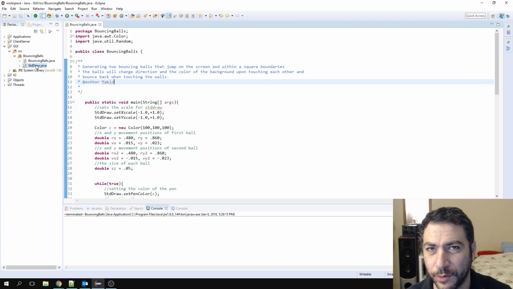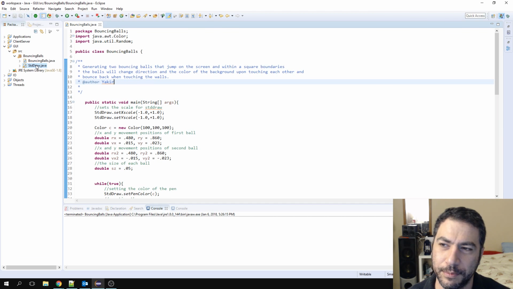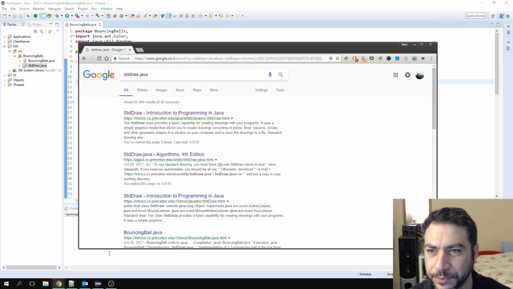You don't have to use StdDraw. This is just one method out of many possibilities and opportunities to develop graphic libraries. But this is something that I recommend to begin with, at least, because it's very simple to use, as I'll now show you.